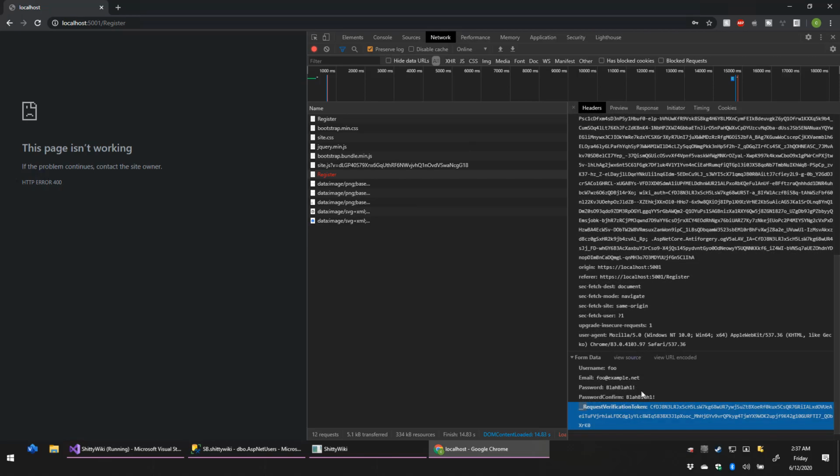What seems to be happening is that if I load this page as fast as I can, as I normally do in these videos, the request verification token that is generated does not seem to be the one that ASP.NET Core wants to validate against.